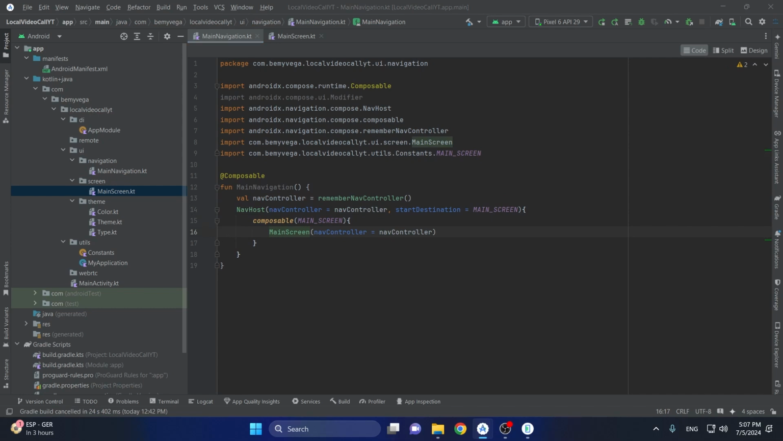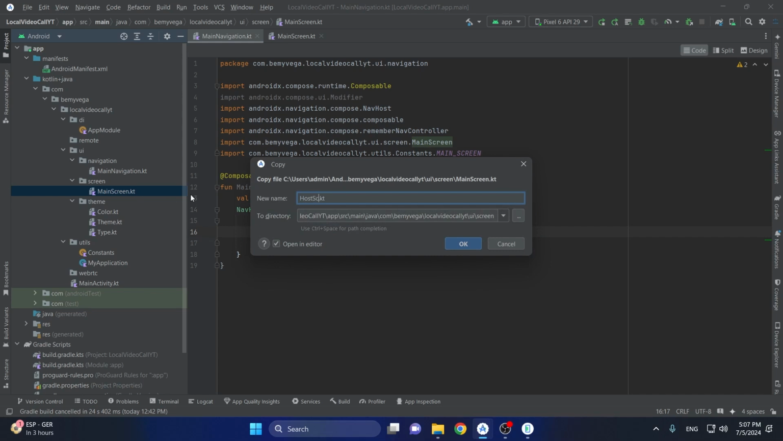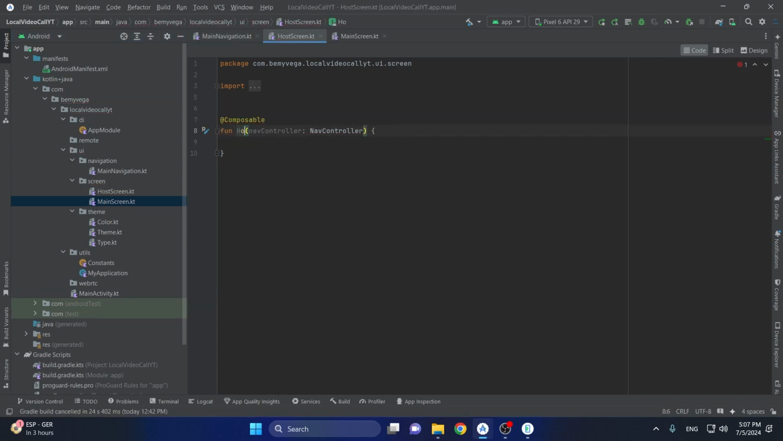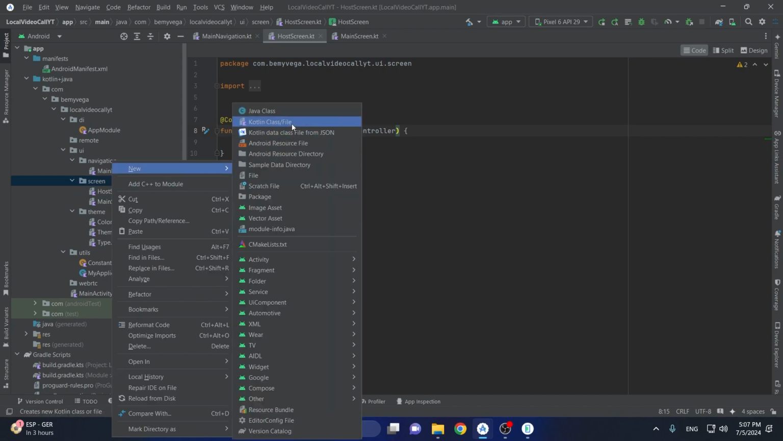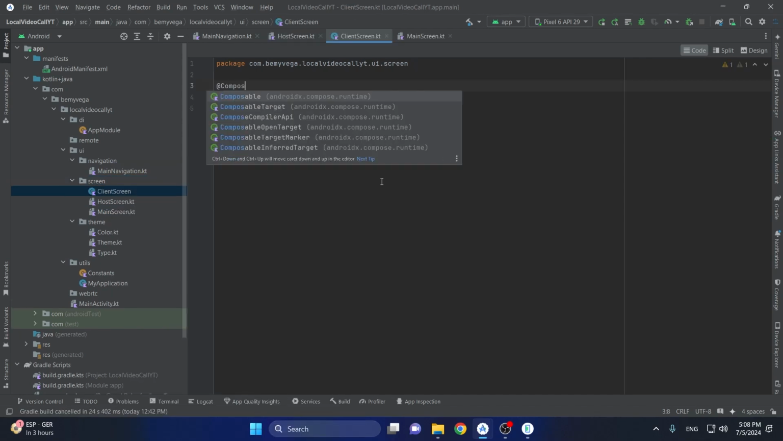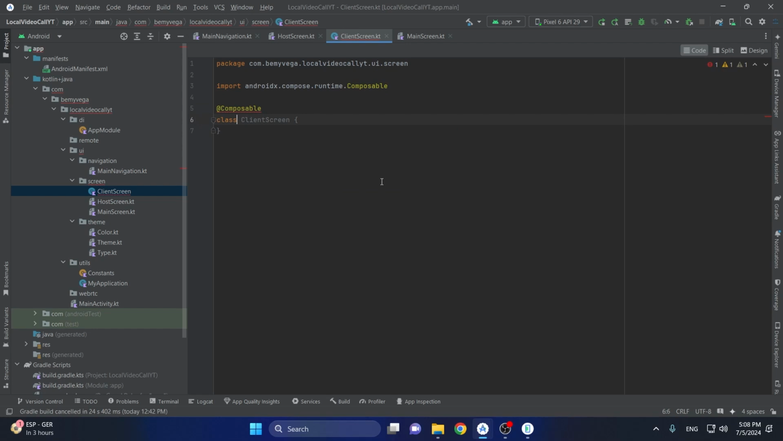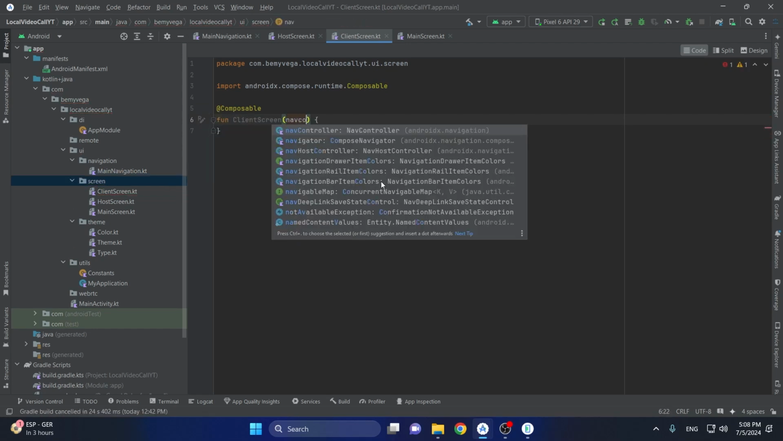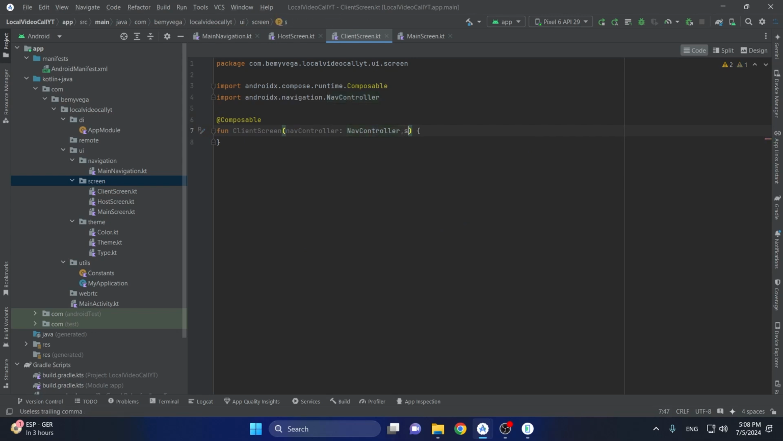And also we want to do the same for the host screen. Let's rename it to host screen. And same for the client screen. It's marked as composable. It's a function. And our client screen is going to have nav controller and also the server address of type string.